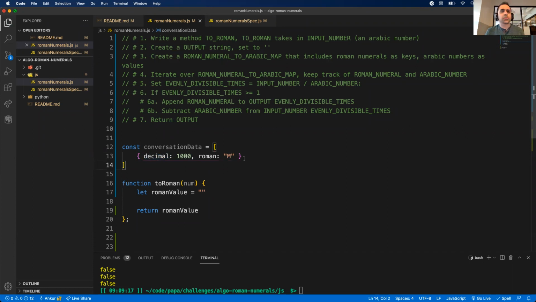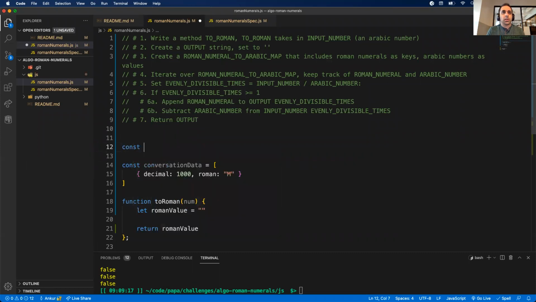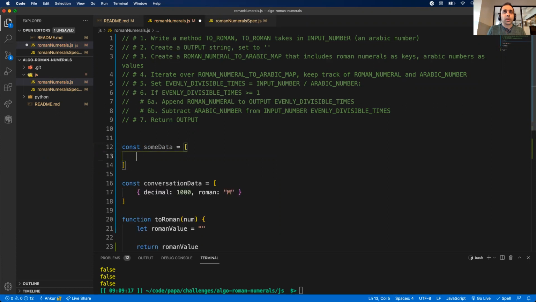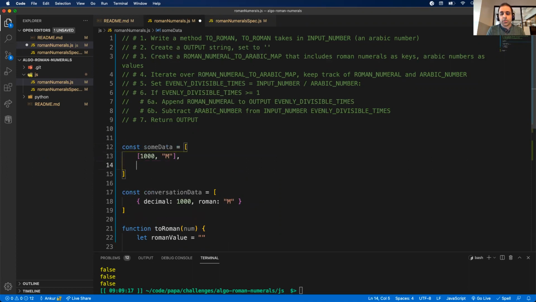I saw someone else's code, I think yesterday. There are multiple ways to attack this. Another way you could do this would be const, let's just say someData. I saw someone's solution that had an array of arrays, so something like 1,000 and M, and you go to the next increment, which I think is 500, D, and so forth. So this is essentially the same thing. You're just grouping data, so the M and the 1,000 are paired together in another array. This totally works fine also.